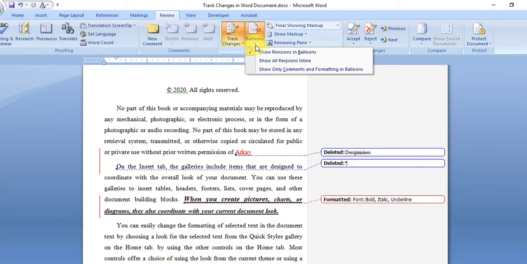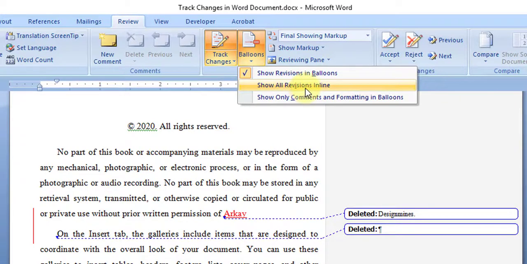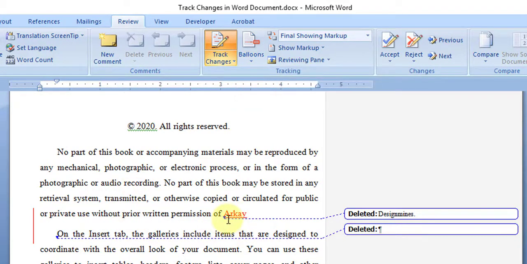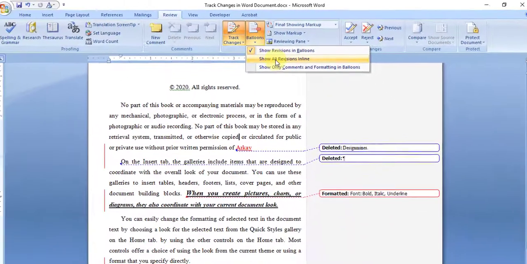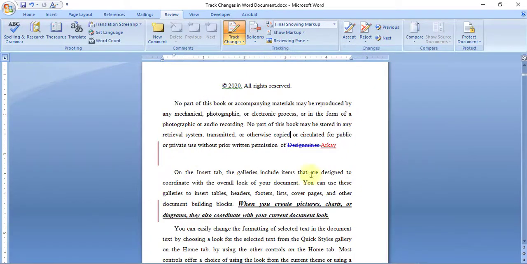Now next, go to the balloons. Here is an interesting thing: you can show all revisions inline or show revisions in balloons. Balloons means it will show you the changes in the right side panel like a balloon. Let me show you all revisions inline.